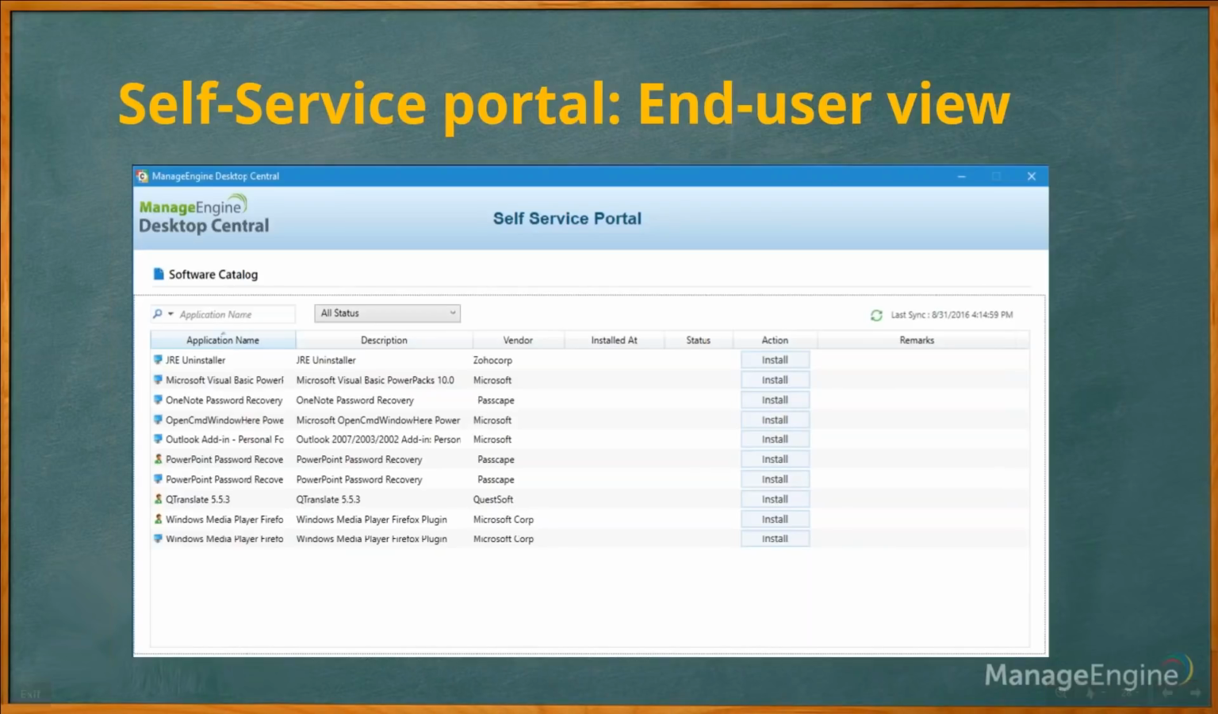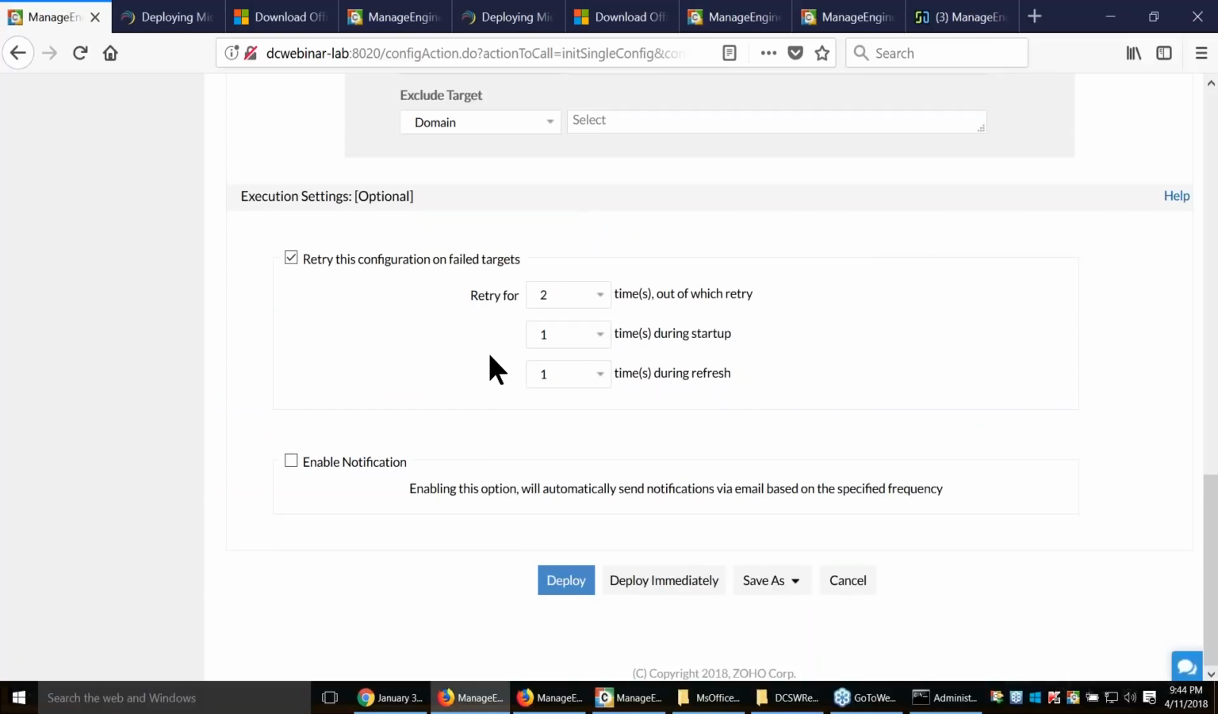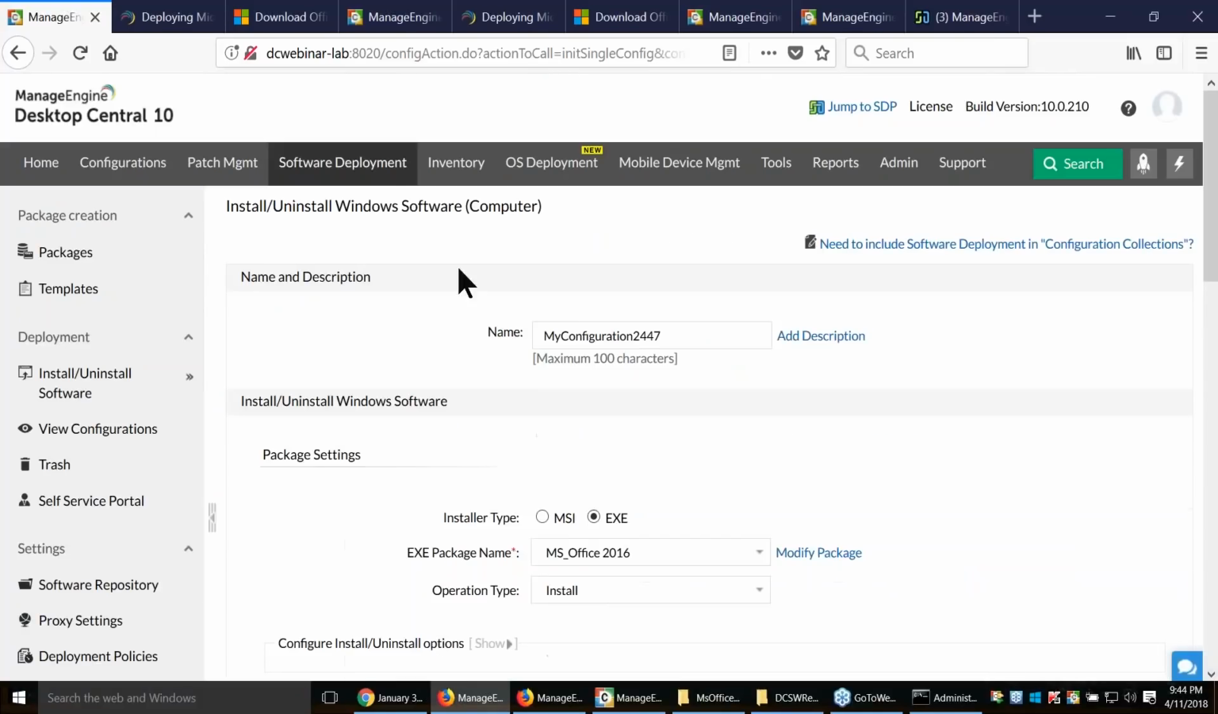It will try to install on the system account, so it will eradicate the need for an administrator to be there to install it. Let's go to the product and see how we can configure that.